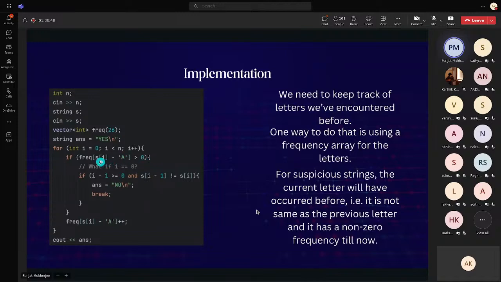Because si would be a character, but our vector is indexed by integers. So if si is say b, then b minus a would be 1. I hope you know that in C++ characters can be subtracted to give the difference. So b minus a would be 1 and it will check freq 1, that is the second element, that is b itself. So if the frequency of the current character is greater than 0, then if the previous element, that is si minus 1, is not equal to si, we change our answer to no and break out of the loop.